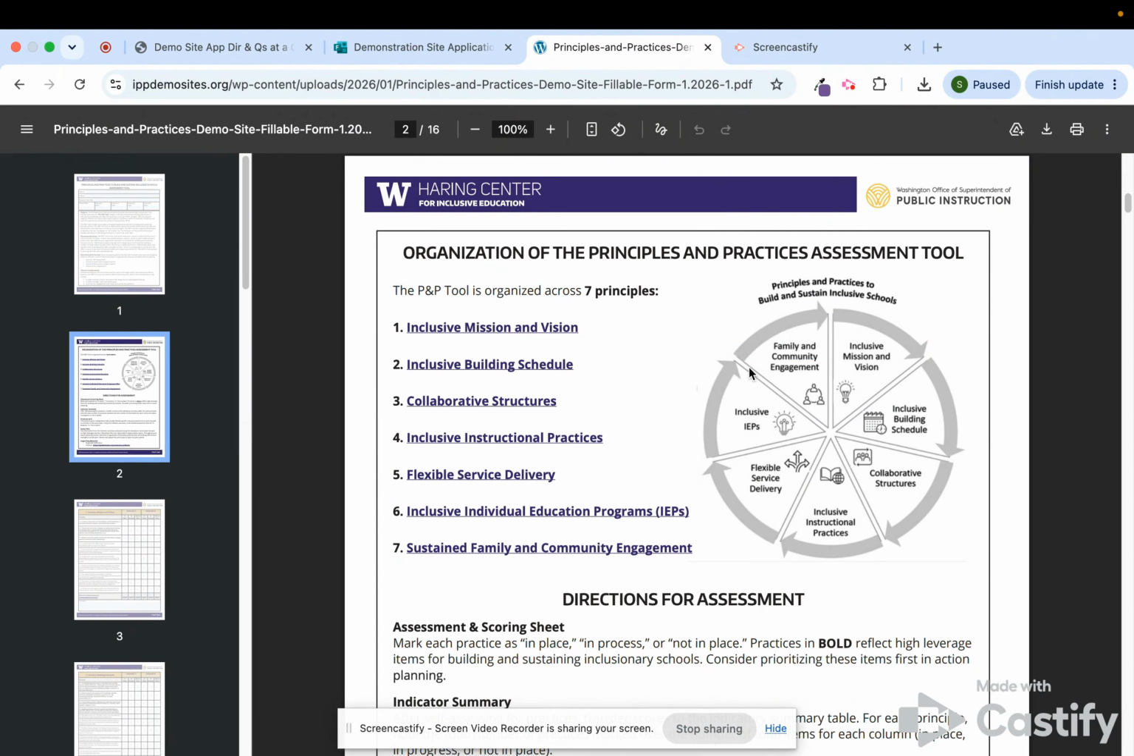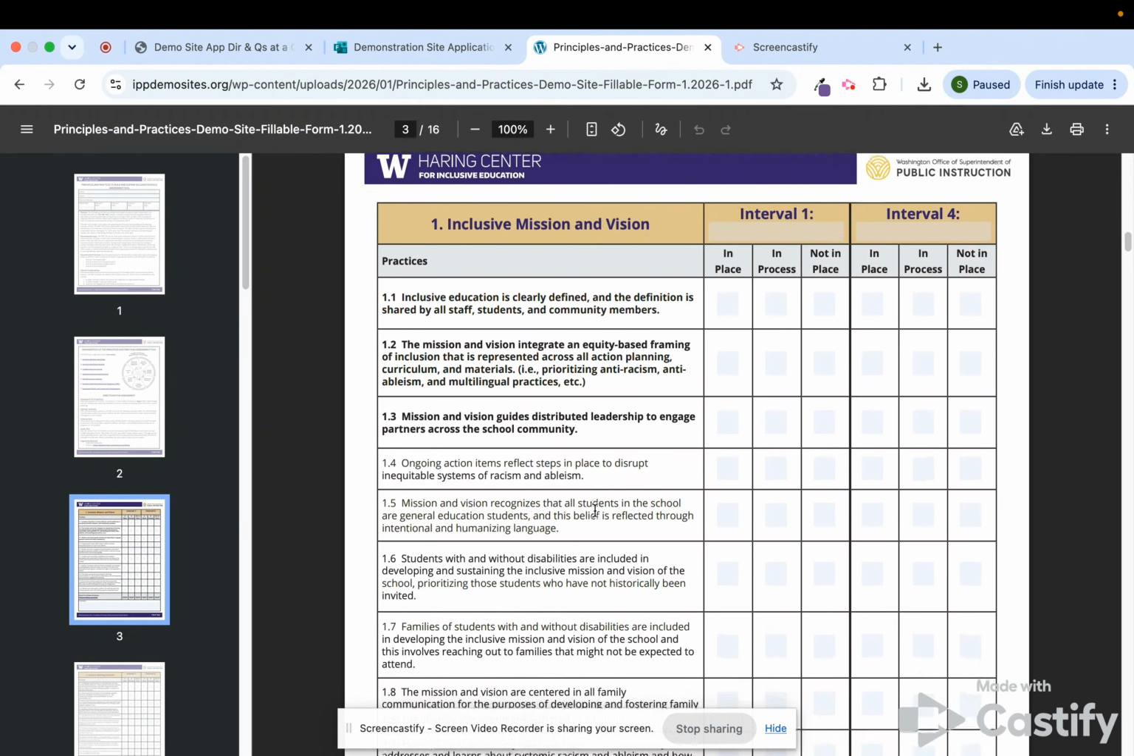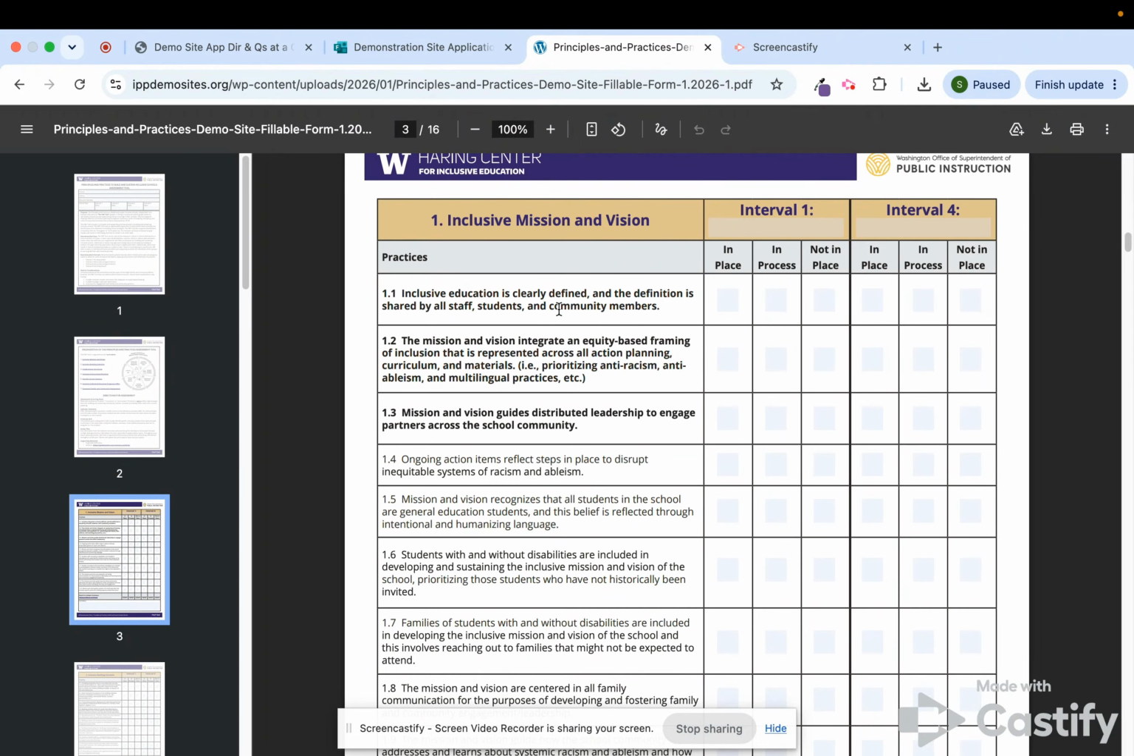The tool is broken down in 7 principles, and then each principle has somewhere between 7 to 10 individual practices. As you make your way through the process, you will notice that a few practices are in bold, and the ones that are in bold are the high leverage moves that we know move the needle more toward inclusion and further from exclusion. We are asking you to complete this form.